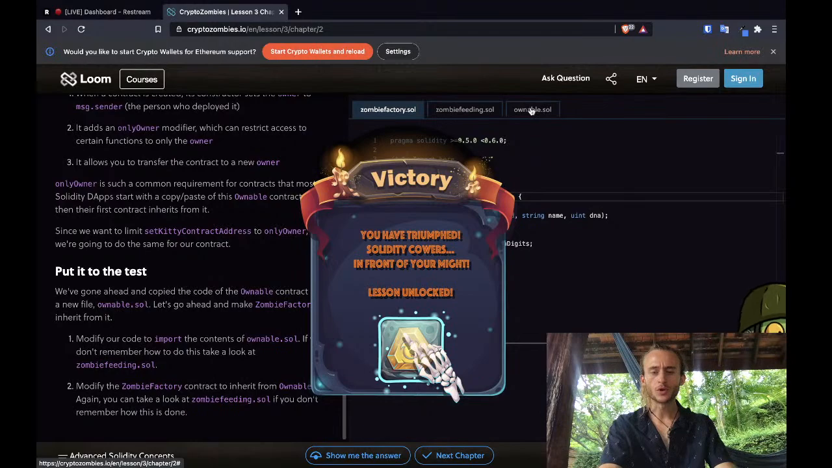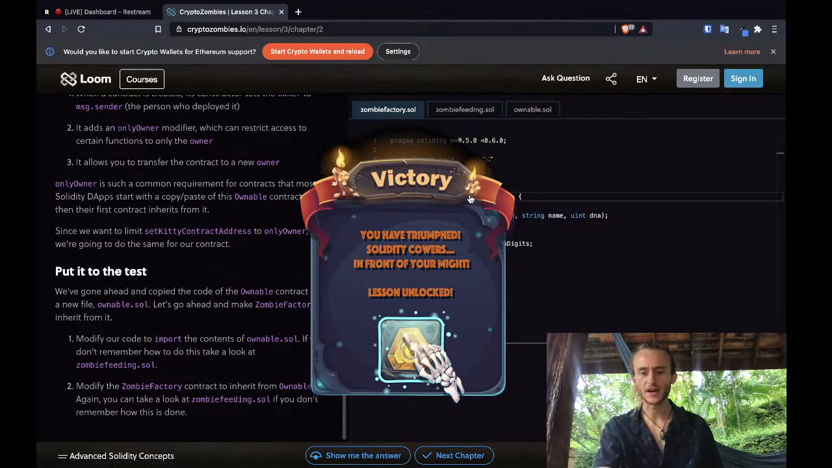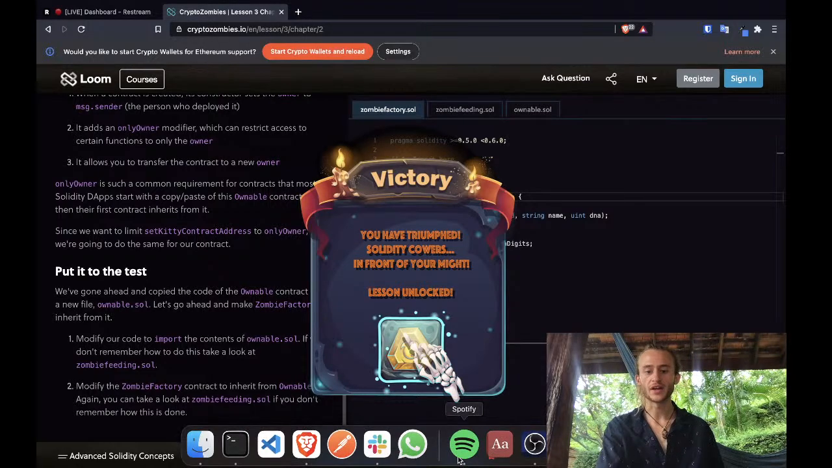Okay, so we just imported all of the ownable.sol smart contract into our ZombieFactory, which means that now, when the contract is deployed, it will set the owner to the deployer. We can change the ownership, but still our setter function is not restricted to only the owner being able to modify it. I think we'll probably do that in the next chapter.